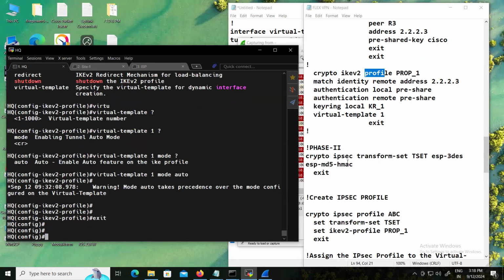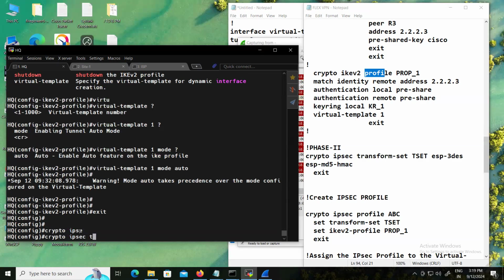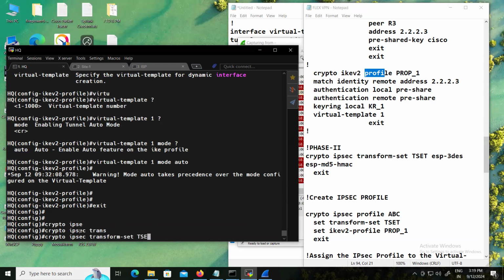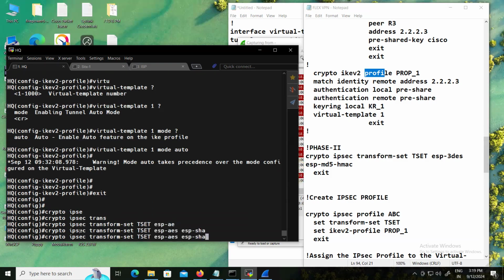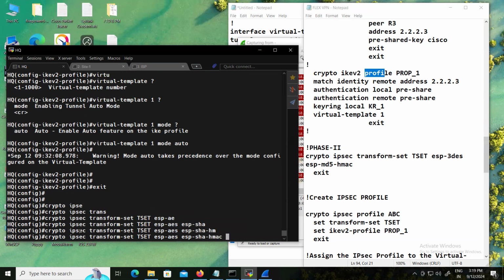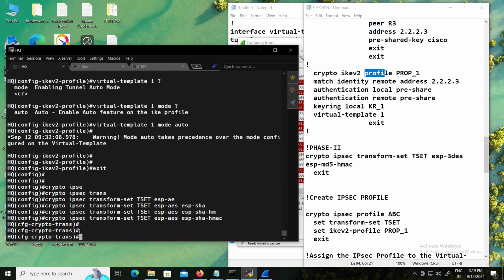Then next we have phase 2 configuration. So far this is phase 1 configuration. Next is what? Just create your IPsec transform set. Crypto IPsec transform set, pset, ESP AES, ESP SHA. Okay. This is done.